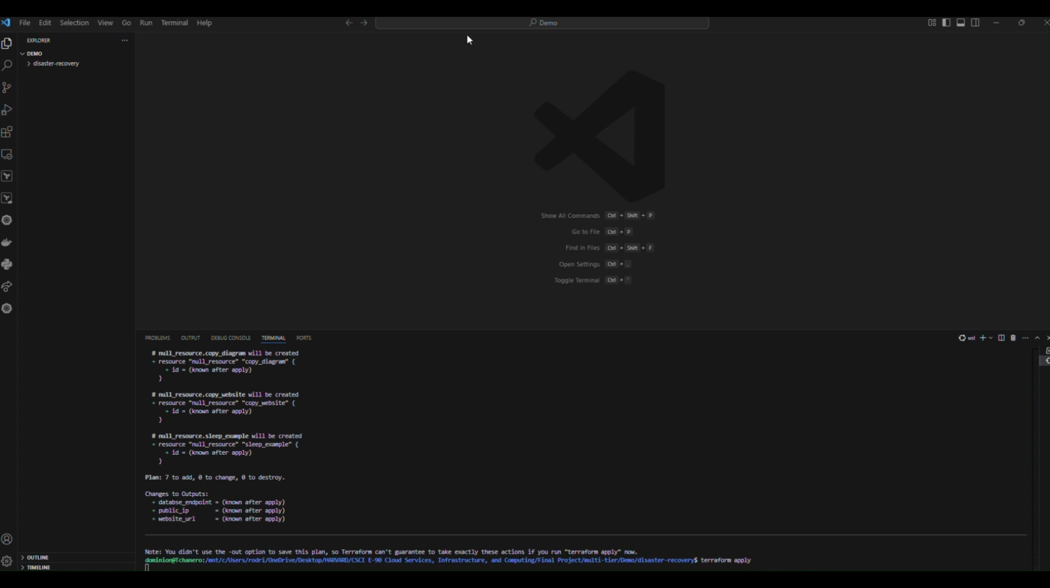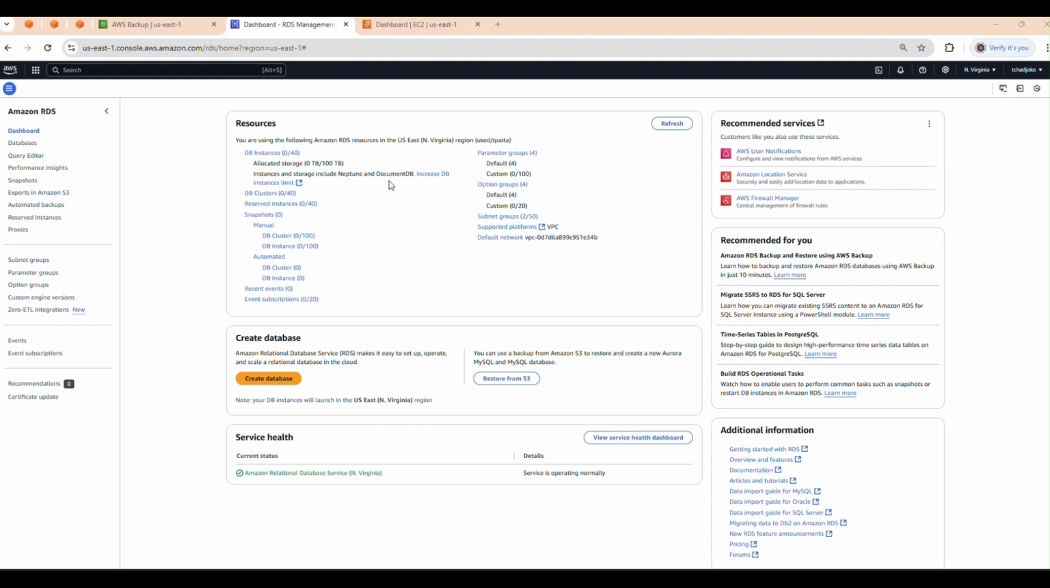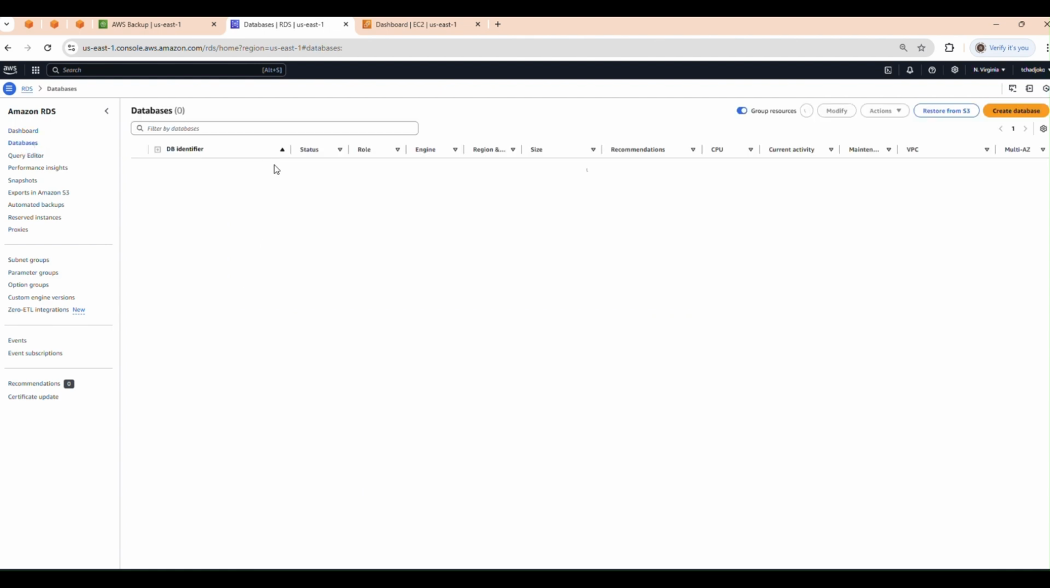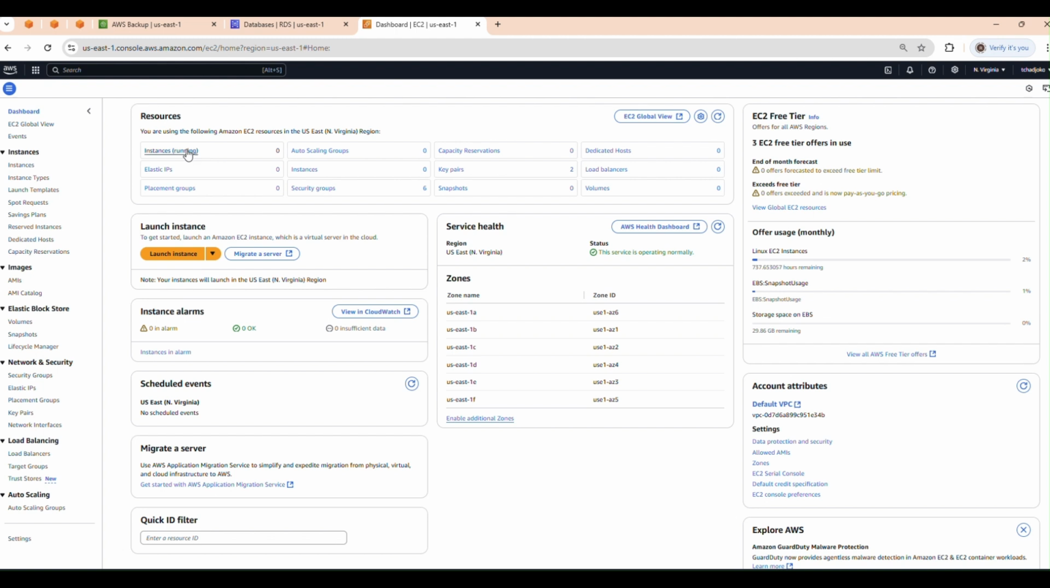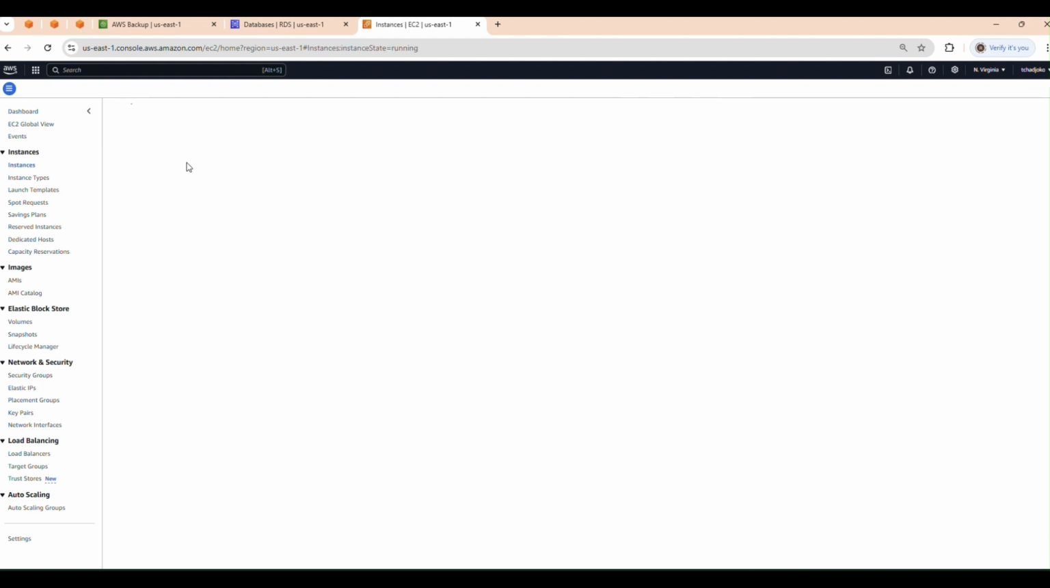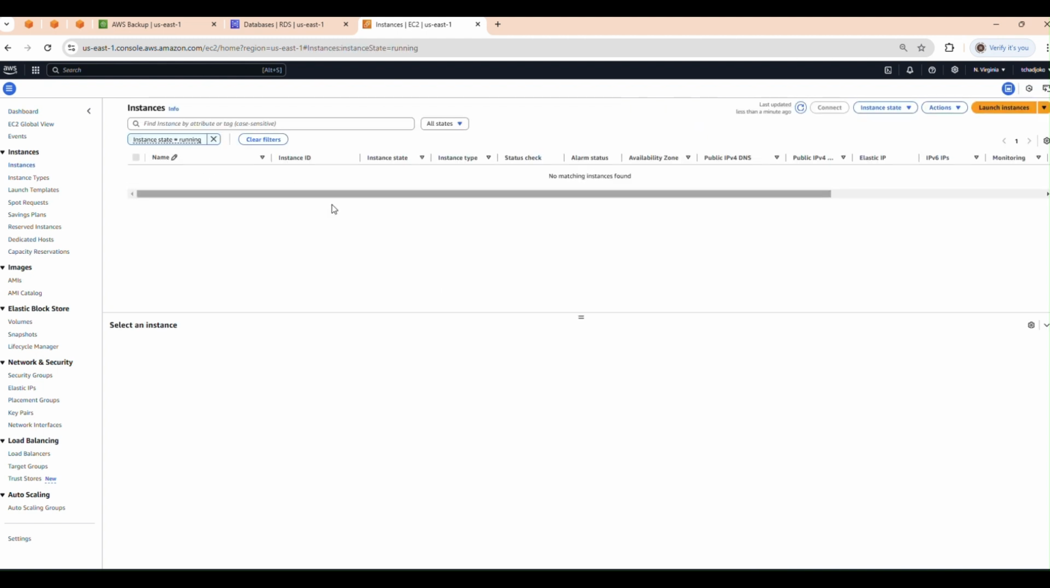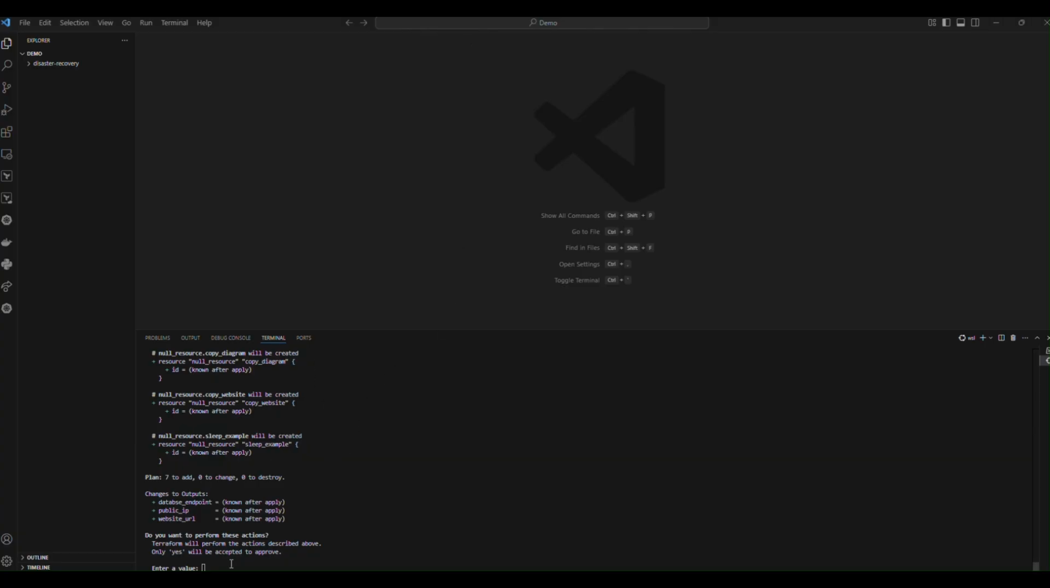And that takes some time. But before that, you see there, in the RDS we don't have any database. And also, if I go to EC2, we have no EC2 instance running currently. When I do the apply and say yes, we'll be able to see some resources popping up here. And that's the beauty of using infrastructure as code: it is reusable, portable, and easy to use. Let me say yes, and here we go.